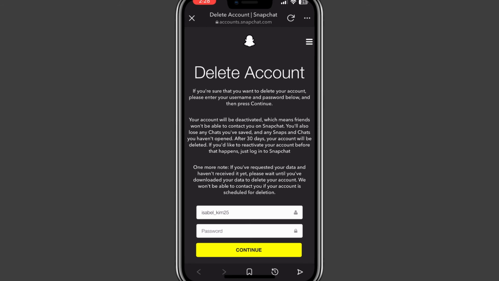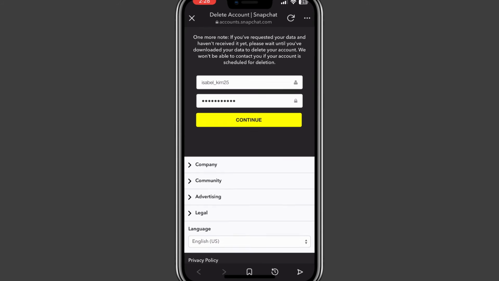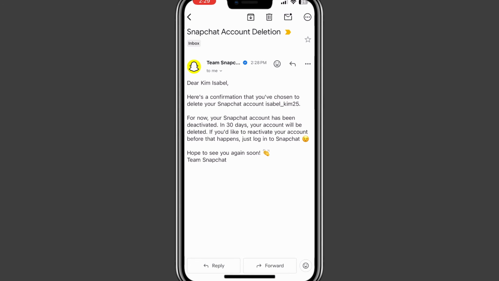Here you need to enter your password in order to delete your account. Enter it. Okay, once you enter your password, tap on Continue. You will get the email of account deletion. It says in 30 days your account will be deleted.